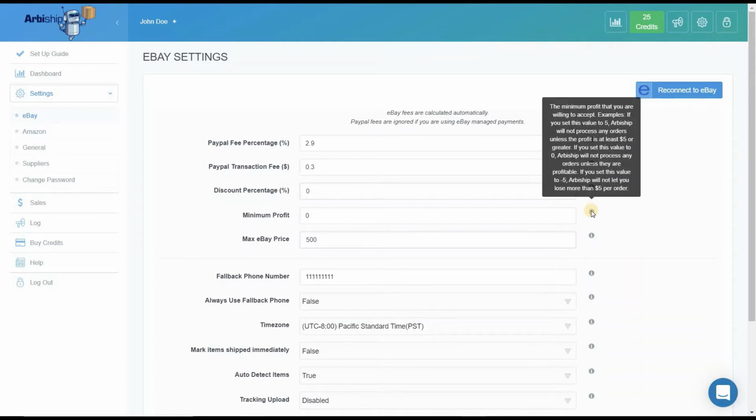The minimum profit is the lowest dollar amount you're willing to accept for each sale. I recommend setting this to 0 so that you don't lose money on any sales, since Arbiship will not process any orders unless they are profitable. And keep in mind that the discount percentage also factors into the minimum profit.